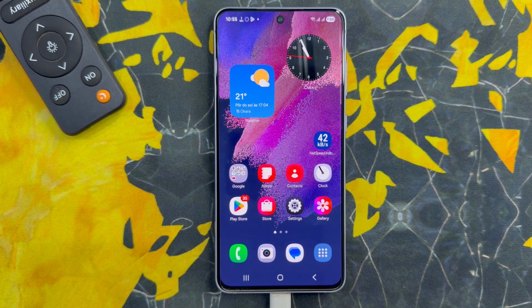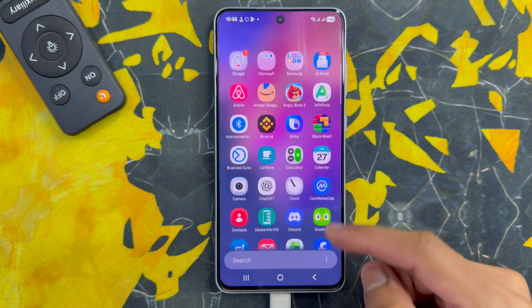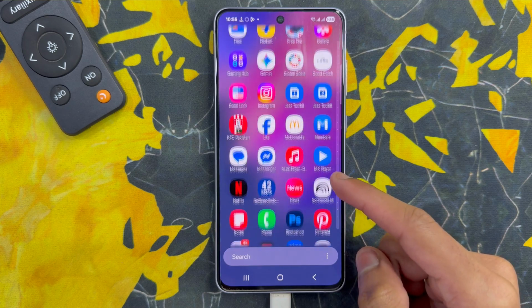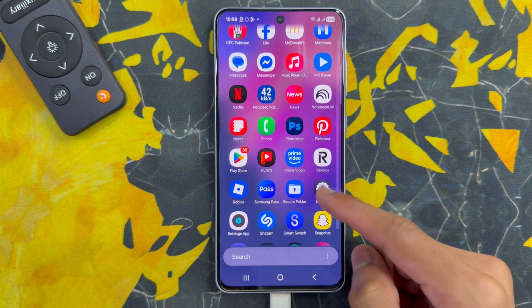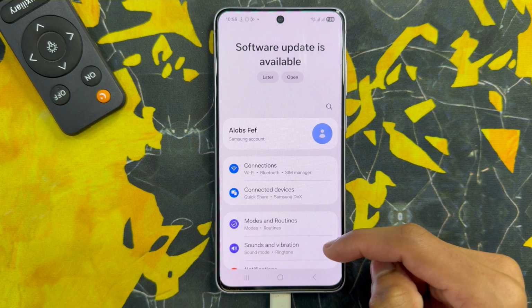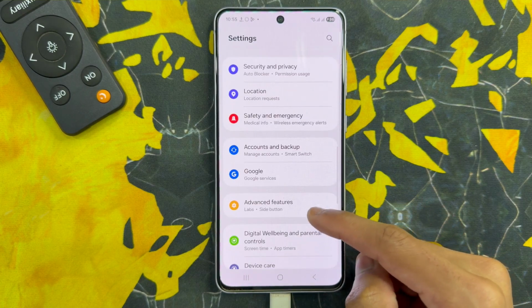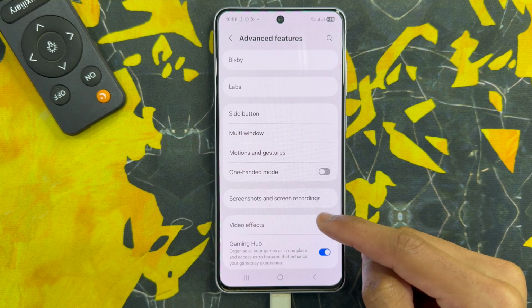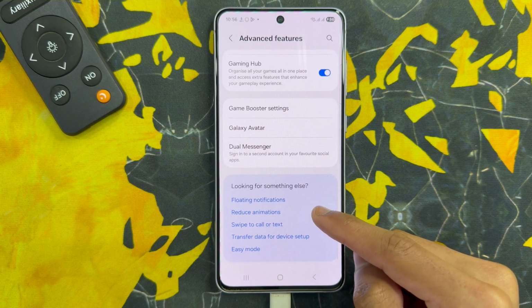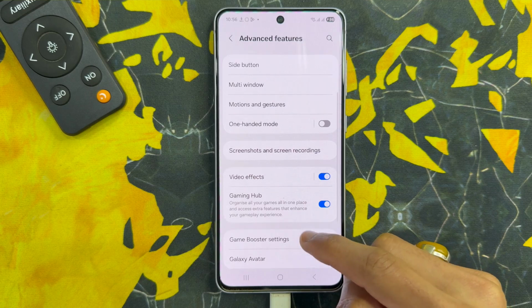Let's start the video. First of all, go to App Library. Here click on Settings app. Now in Settings, scroll down and click on Advanced Features. After clicking on Advanced Features, scroll down and you will see Gaming Hub is here.